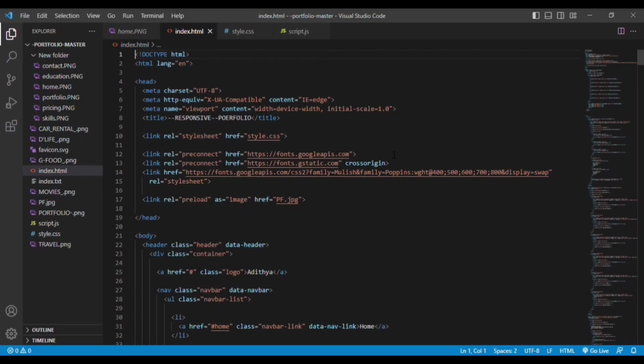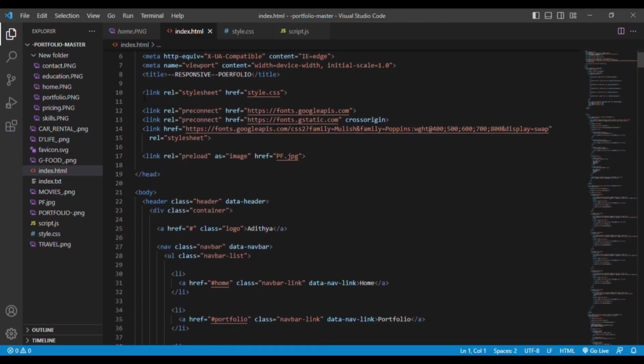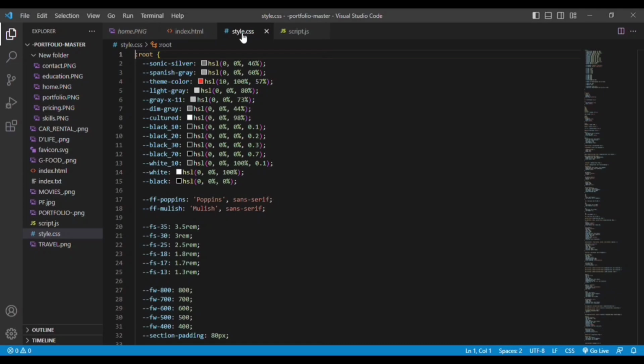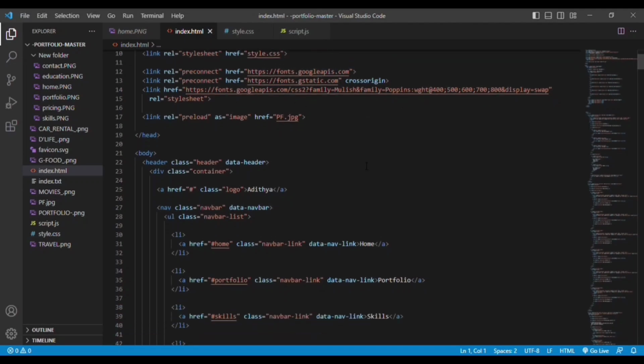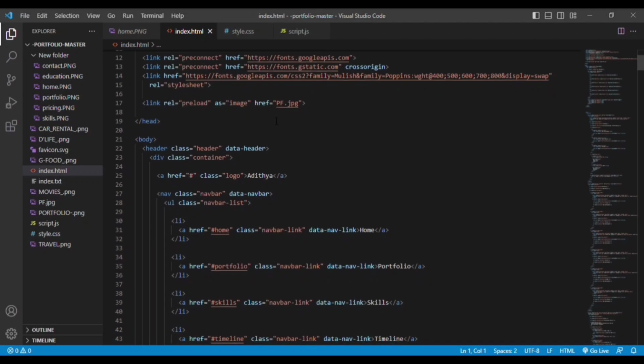In the head section you have the meta elements. Then we have the title tag for that, that is responsive portfolio. Then we have link tag to link our styler CSS file. You can see this is our styler CSS file. Then by using the link tag, we have linked our Google API fonts, and you can see we are using Poppins. And then we have linked preload image, that is the first image that we want to load when the website is in the active state and the starting state, that is pf image. Then we can go to the body section.